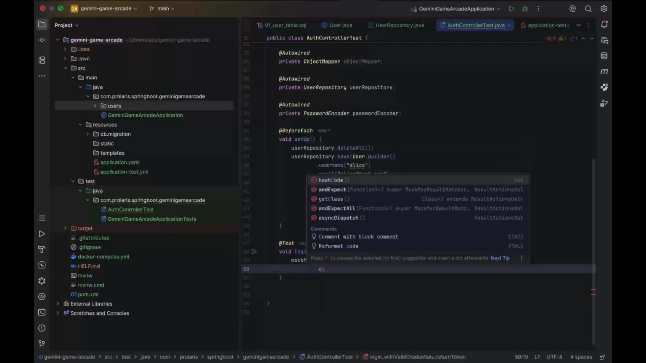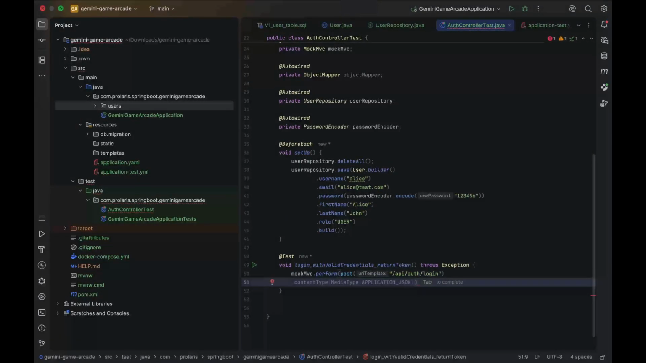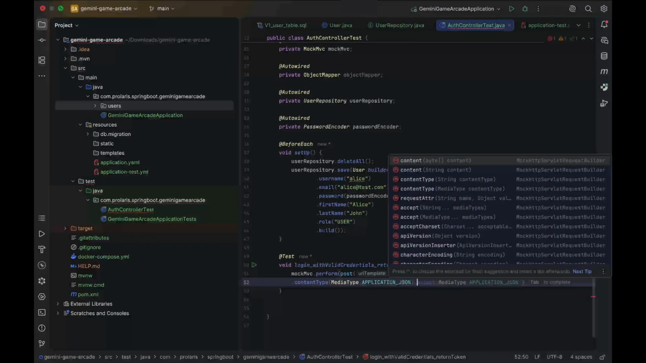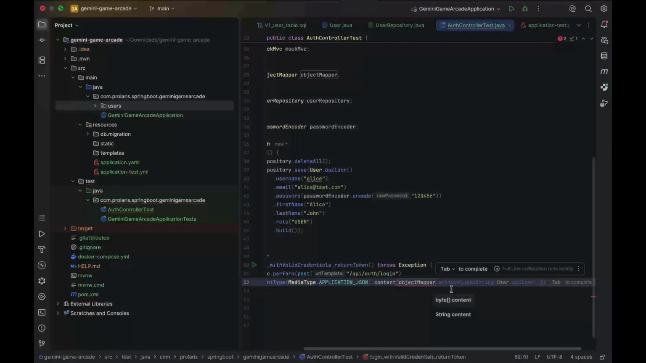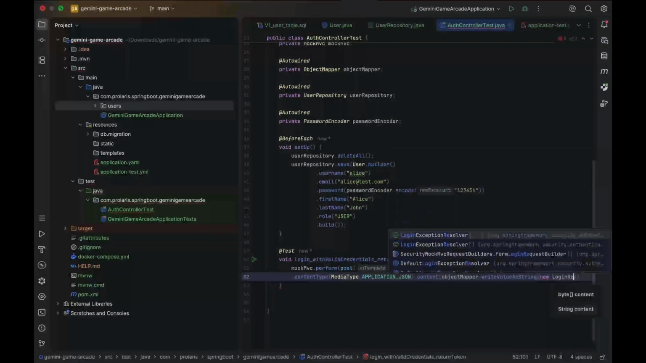Now the content type. Now we actually need to import it from that. Yes, we imported from the wrong place. Now the content type will be JSON, so we can just click tab, and the content will be object mapper dot write value as string. Now we will add a new login request.